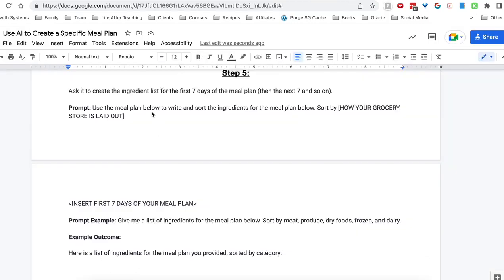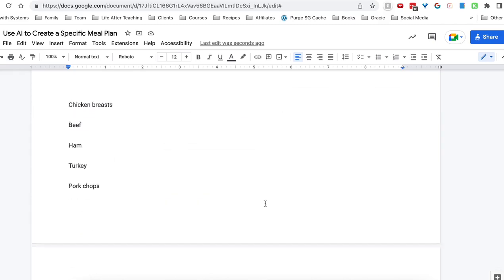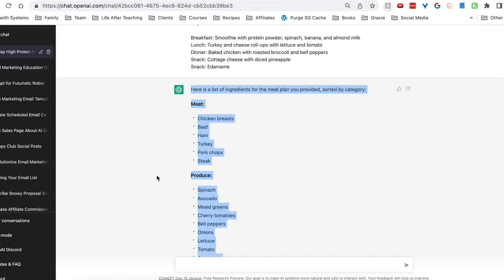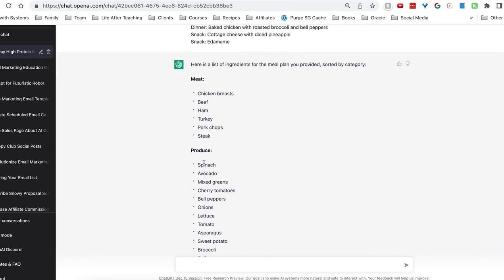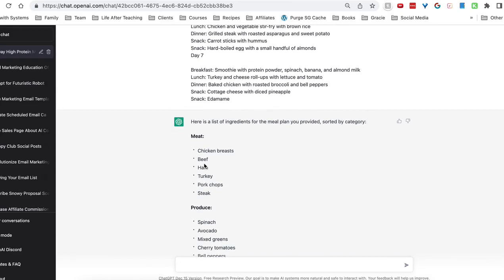So I did edit one thing in the prompt that I used. I changed it to this instead of sort by protein, because it was putting the meat in multiple categories, and other proteins that would be in the dry area, I was putting in the protein area. So I changed it to sort by meat, produce, dry food, frozen, and dairy. And then that's what it gave me. Let me show you what it looks like on here. I actually like it better with the bullet points, so I would add that in next time.